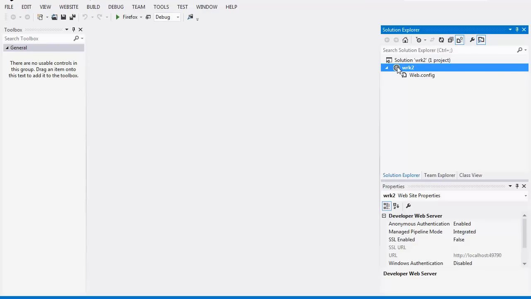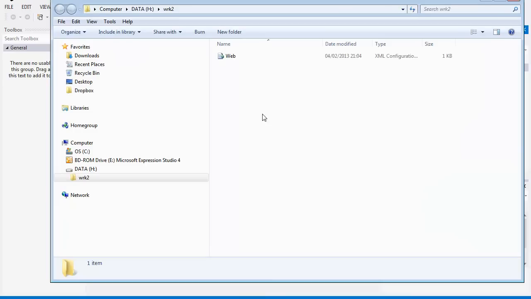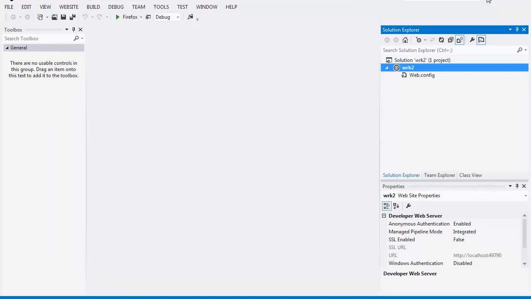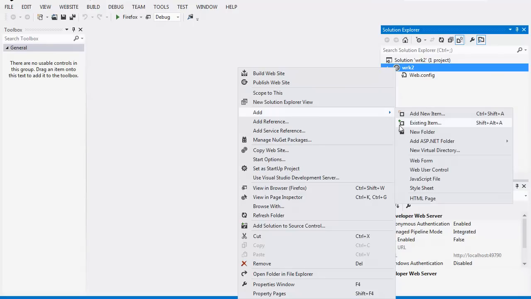I now have a website, WRK2, available in the Solution Explorer. If I right-hand mouse click and I want to peek inside Windows Explorer, there it is. There's the subdirectory. Here's the empty website. To add files, I'm going to right-hand mouse click the root of the website.